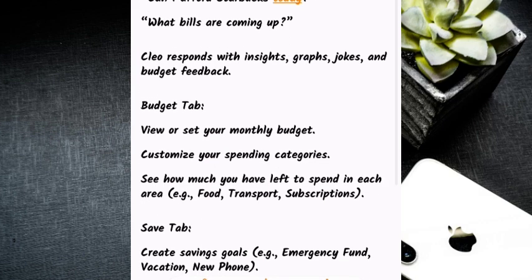Now for the budget tab, you can view or set your monthly budget. You can also customize your spending categories and see how much you have left to spend in each area.